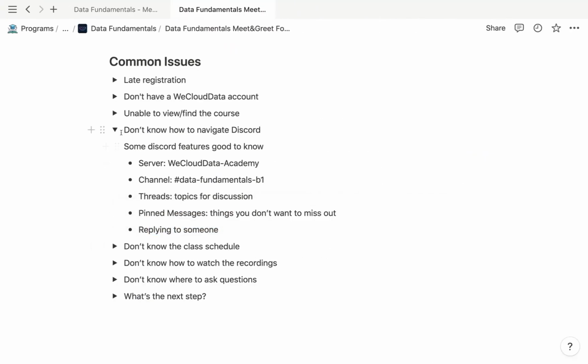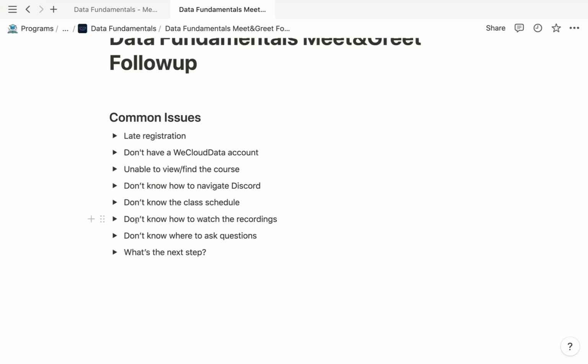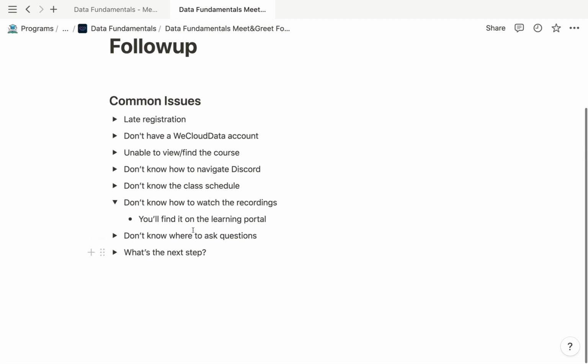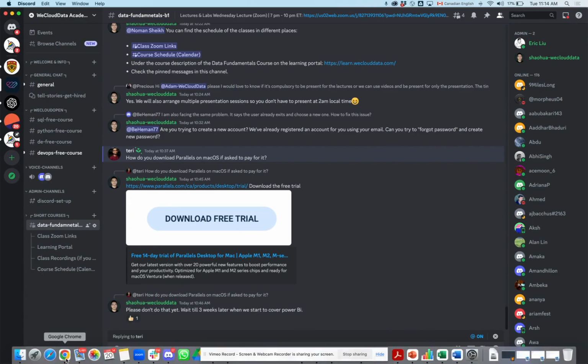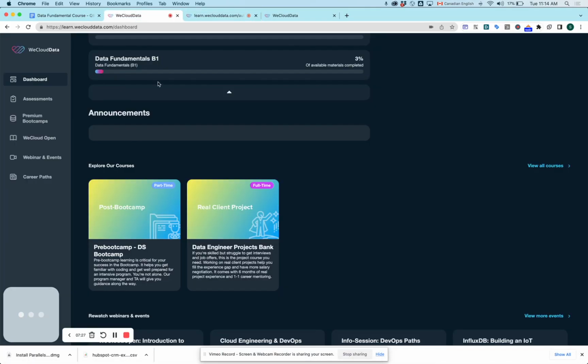All right, so that's a quick guide to Discord. And lots of you ask about the recordings because you're in different time zones. So for recordings, you'll be able to find them on the Learning Portal. Let me show you how to navigate around our Learning Portal. First of all, after you log in, you will see a dashboard. In the dashboard, there is a course that you have been added to. It's called Data Fundamental Batch 1.